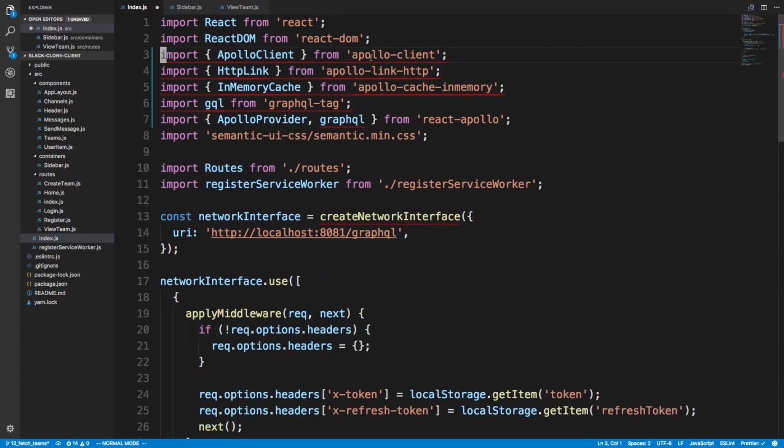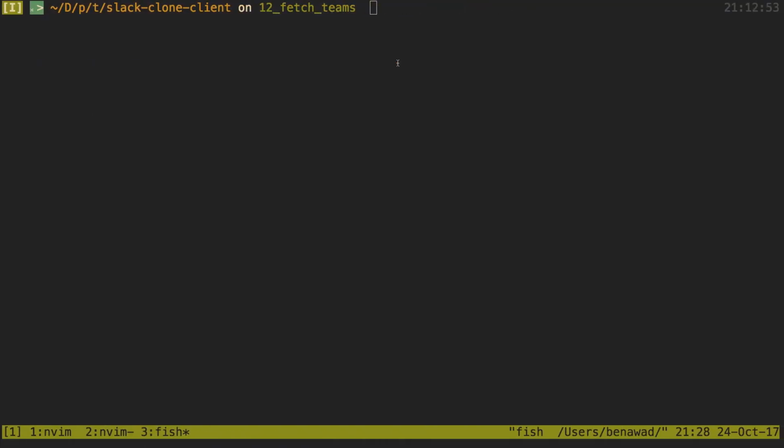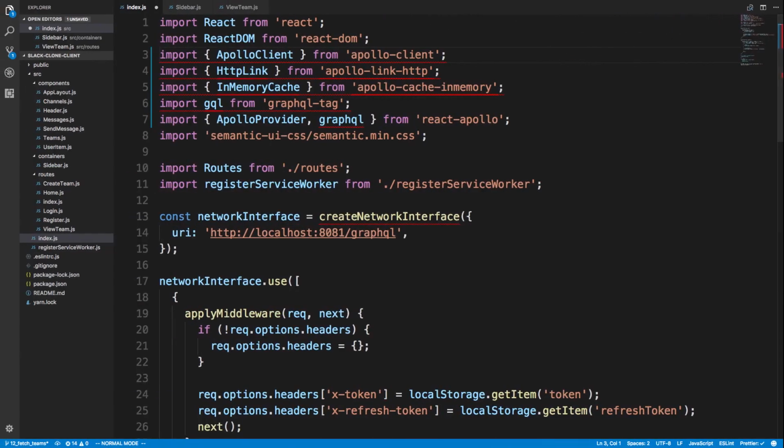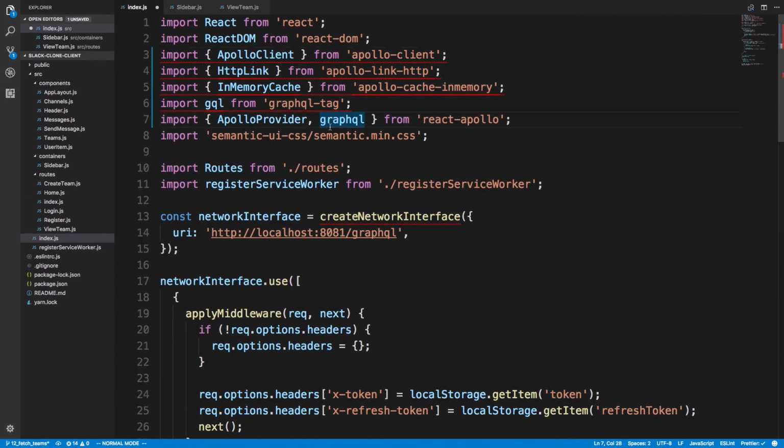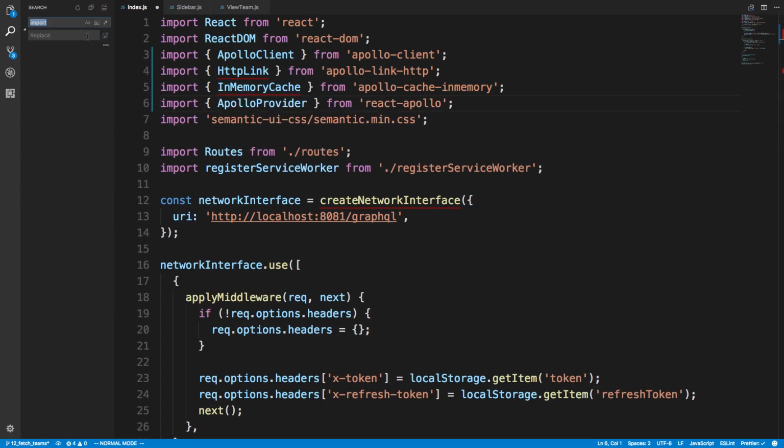And now we have to install 5 more libraries. So yarn add Apollo client, and Apollo link HTTP, Apollo cache in memory, GraphQL tag, and React Apollo. So once we have those, we don't need GraphQL right here, and we don't need GQL right here. But here's the thing, we need it other places. So I'm going to copy that, and I'm going to do a find and replace in my files.